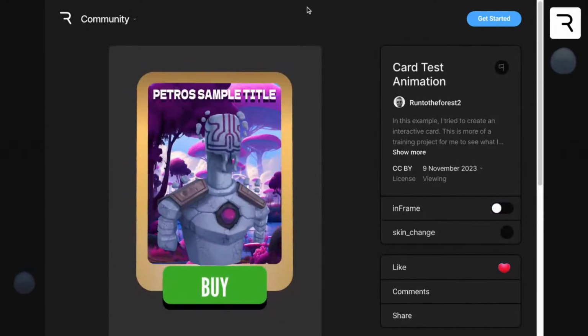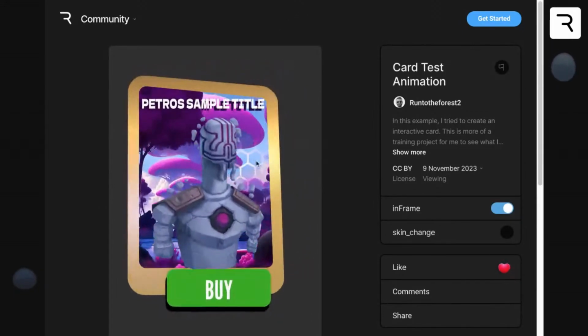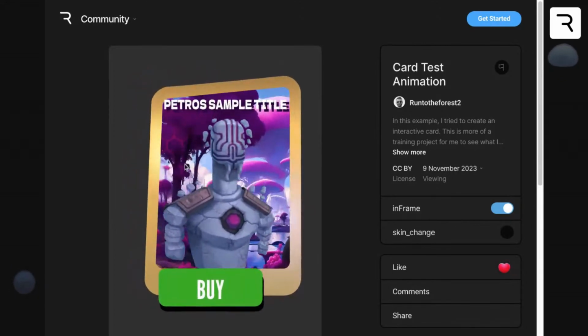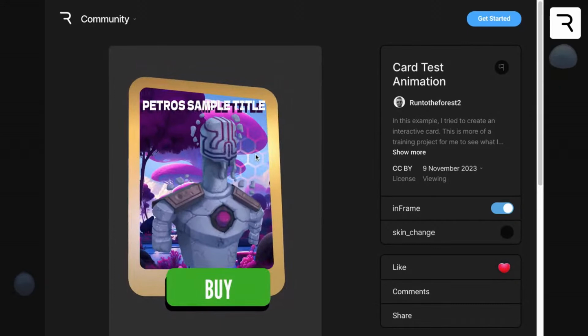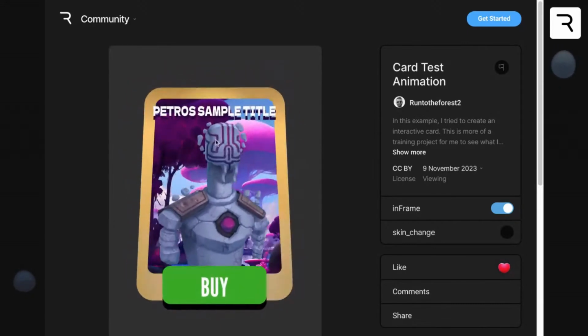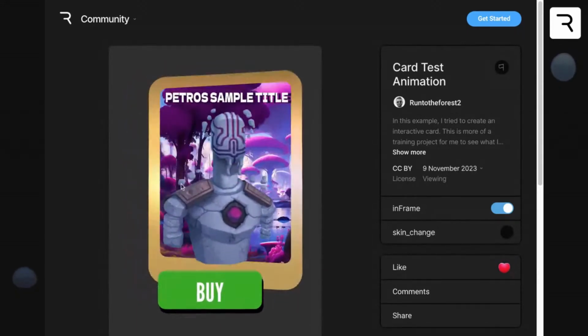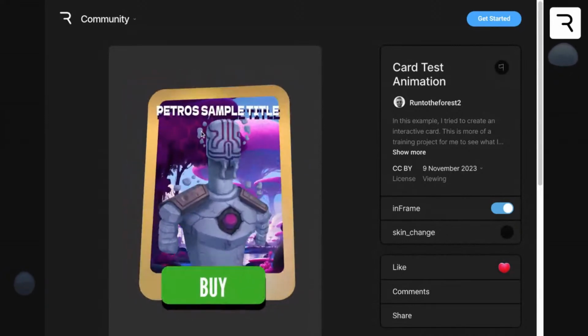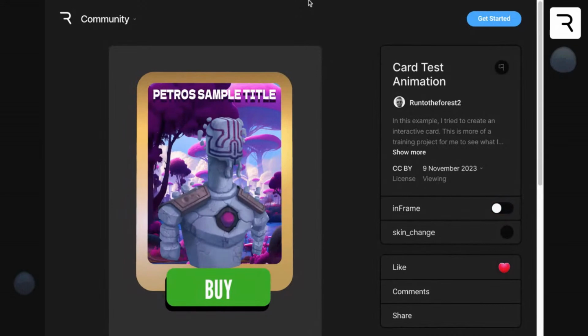Very nice. There's like a little subtle, how do you call it, grid texture. It's like a holographic texture or whatever. Super cool.